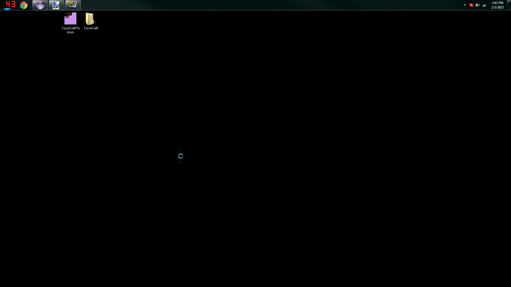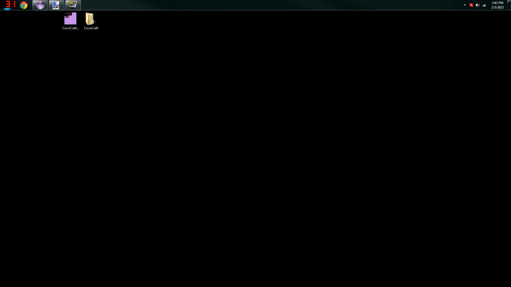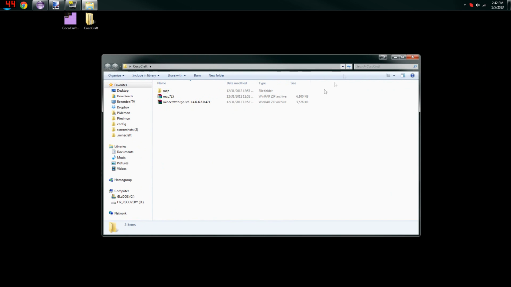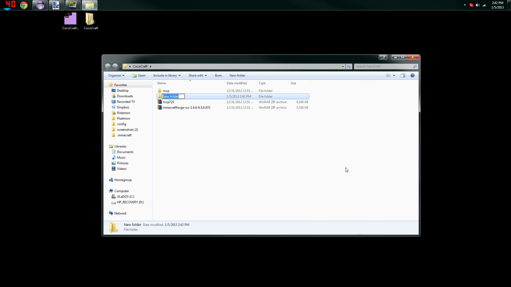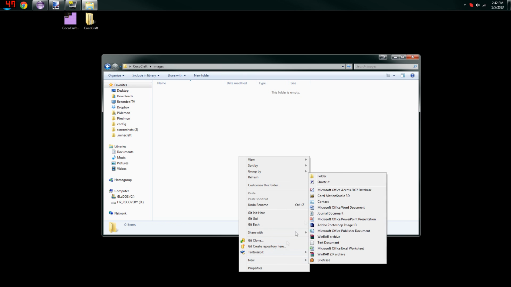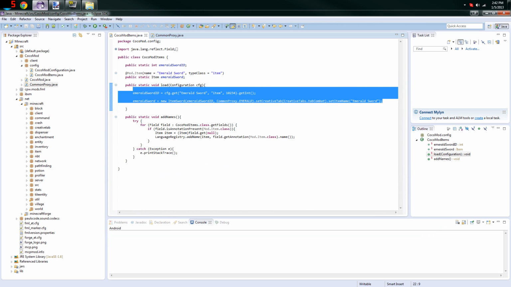So we're gonna come to our desktop here, and we're going to create a new folder in the CocoCraft folder, called images, and in images we're going to do CocoCraft. Actually, what do we have the name for? We have it named Coco mod.